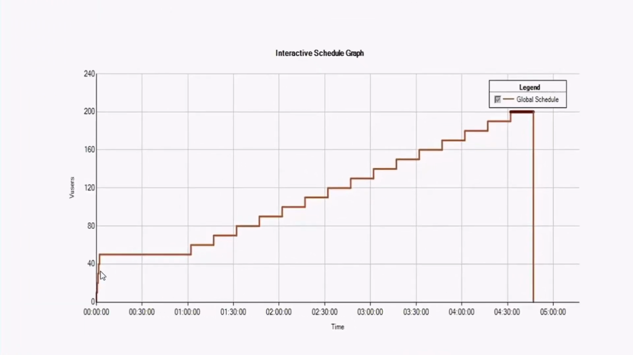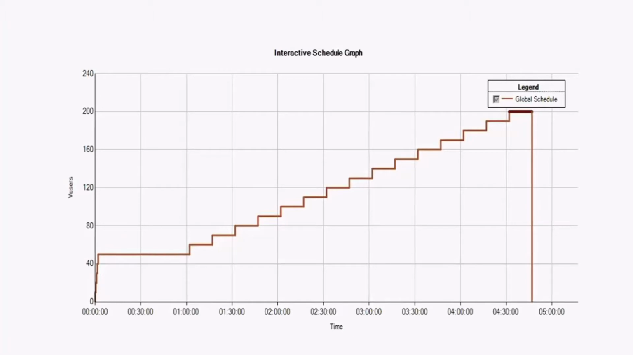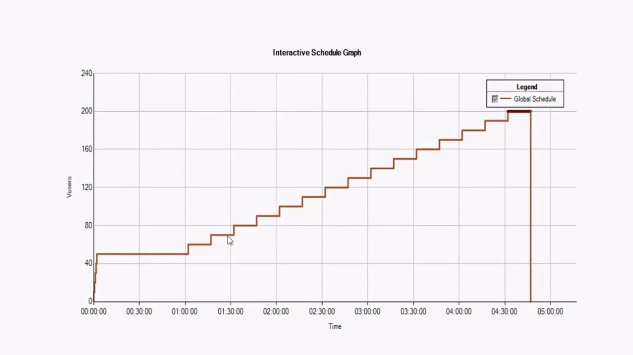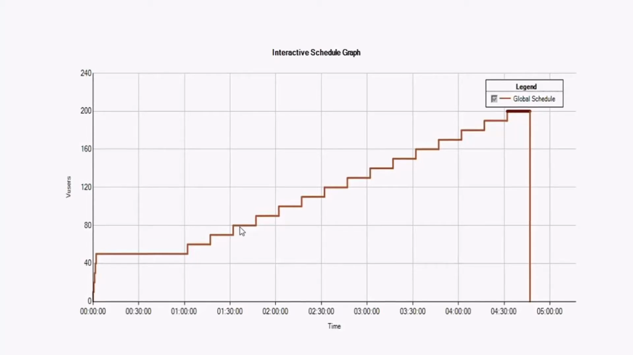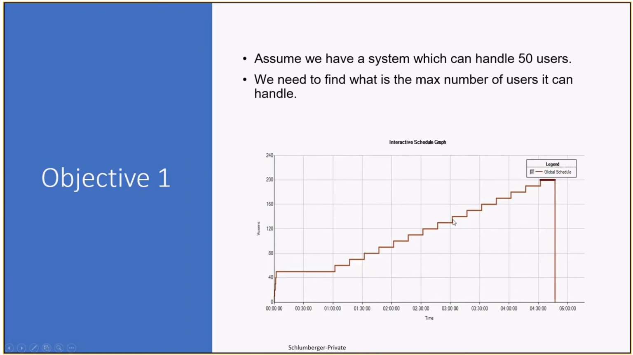Since we already know that the system can handle 50 users, we will first ramp up 50 users in our application and let them run for some time. This will make the system stable with these 50 users. Once the system is stable, we can keep on ramping a certain number of users and let them run for a specific time. Let's say we will keep on ramping 10 users and let them run for 15 minutes, and again 10 users and again let them run for 15 minutes, and so on until we see some unexpected errors with our application. It can be a sudden increase in response time, or your application starts sending you some errors.